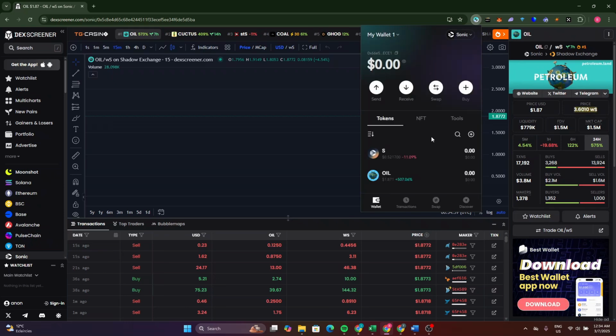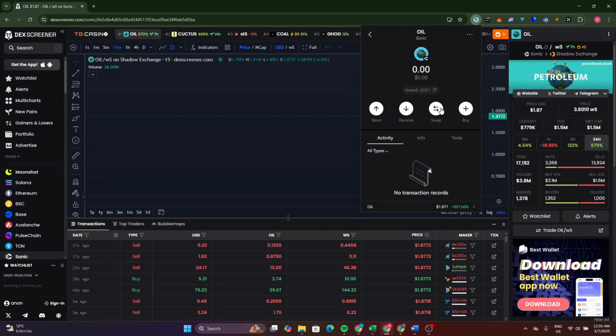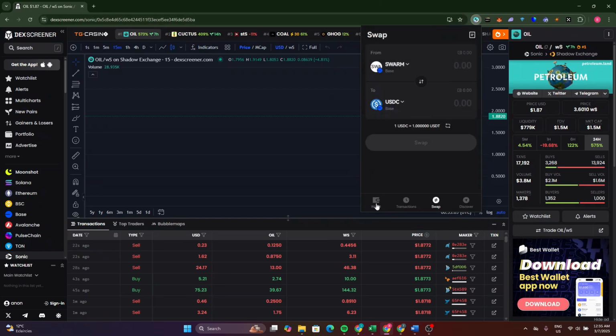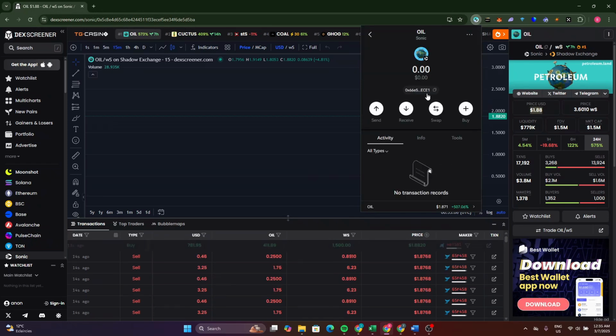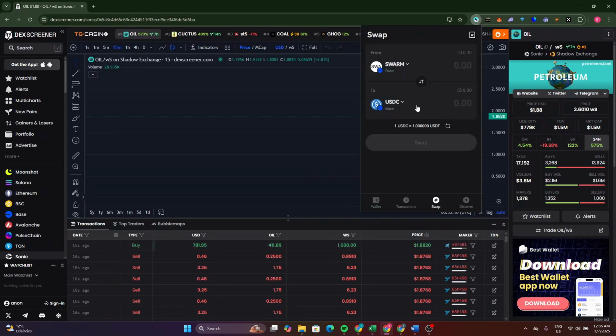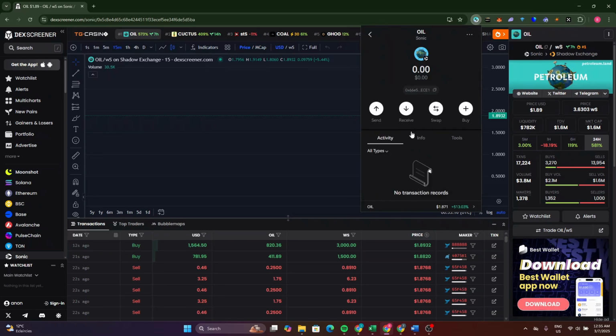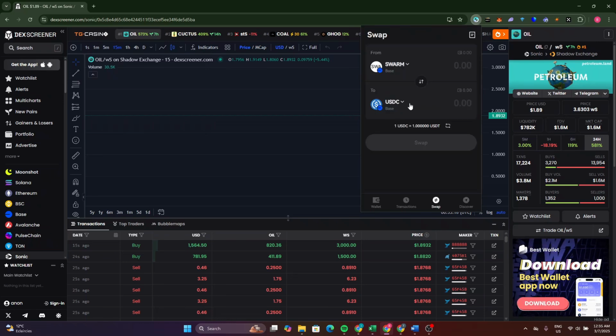Now go back to your wallet and select your token. After that, click on swap, switch from here, and from the top, select the token. As you can see, I will just go back and select the token again. Now click on swap. It seems that I'm not able to buy this token on my wallet. I tried clicking on swap, but I can't find it here.